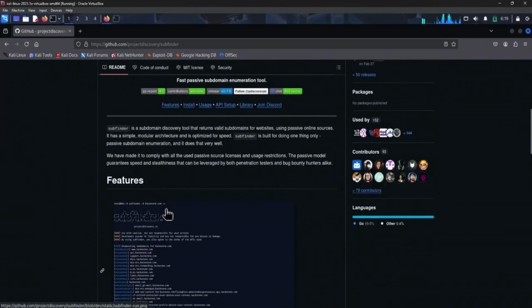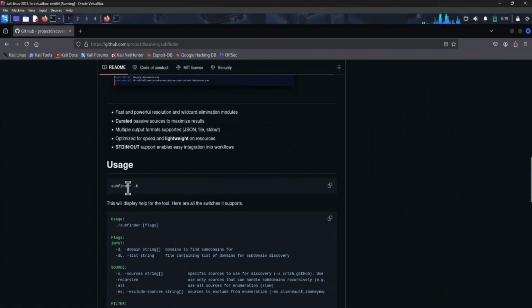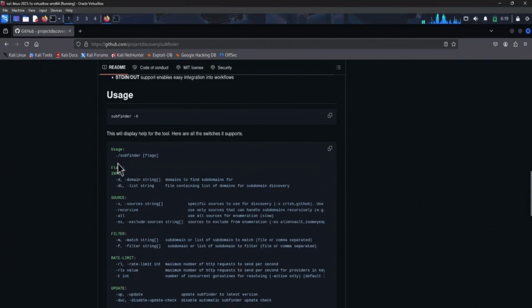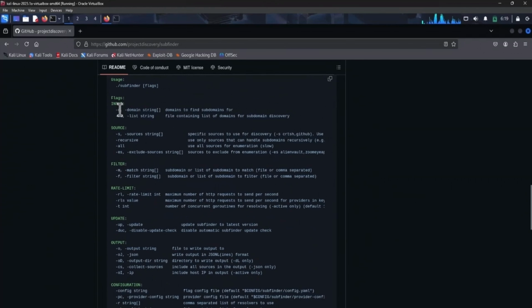Scroll down the page, and you'll come across the usage instructions. For example, to get help on commands, you can use subfinder -h. There are many useful flags available for using the Subfinder tool. For example, -d or -domain string is used to specify a single domain. -dL or -list string lets you provide a file containing multiple domains to scan. -s or -sources string is used to specify which data sources the tool should use for subdomain enumeration.